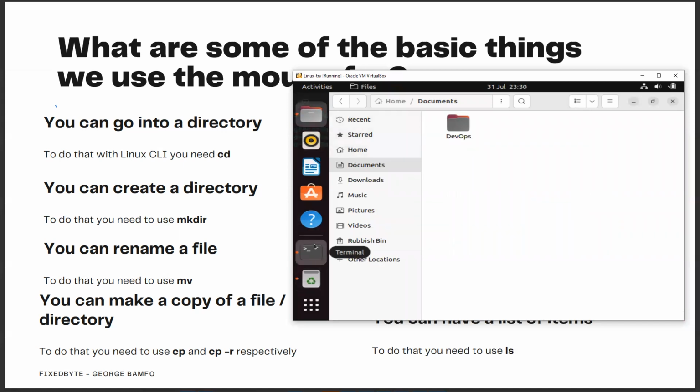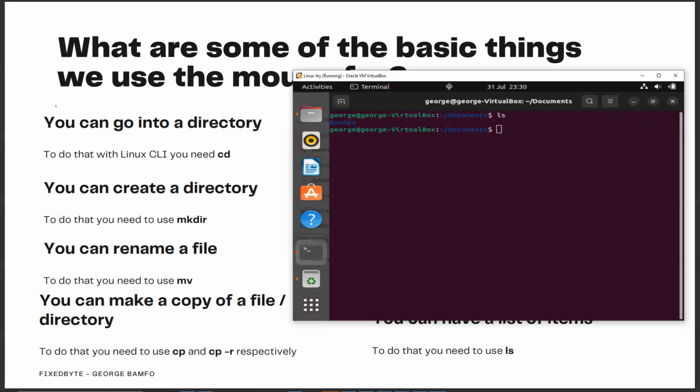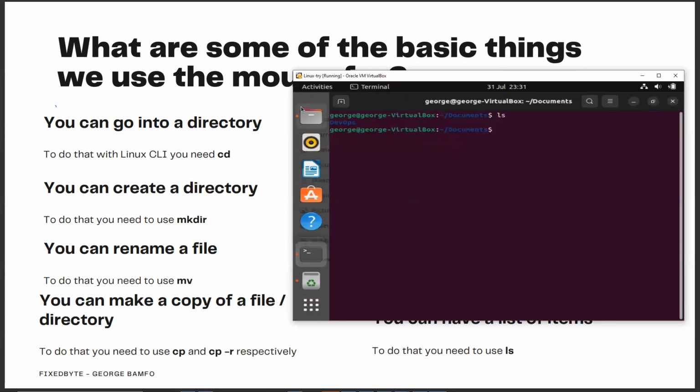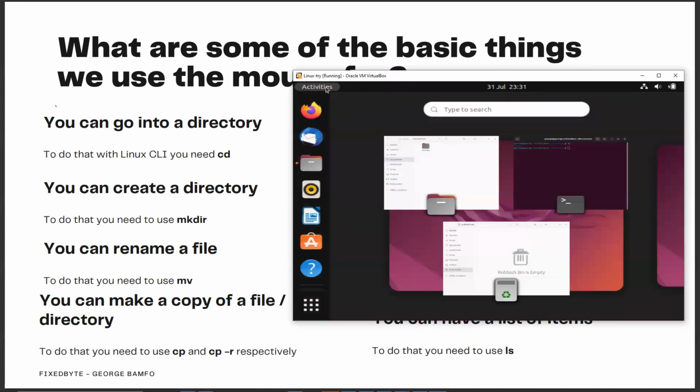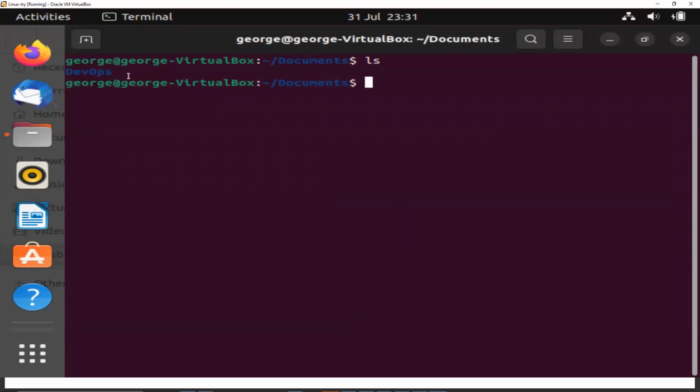Now, if I go back to command prompt, I clear my screen again, and I do ls, I should be able to see it. Yes, I'm able to see DevOps, which is fine.